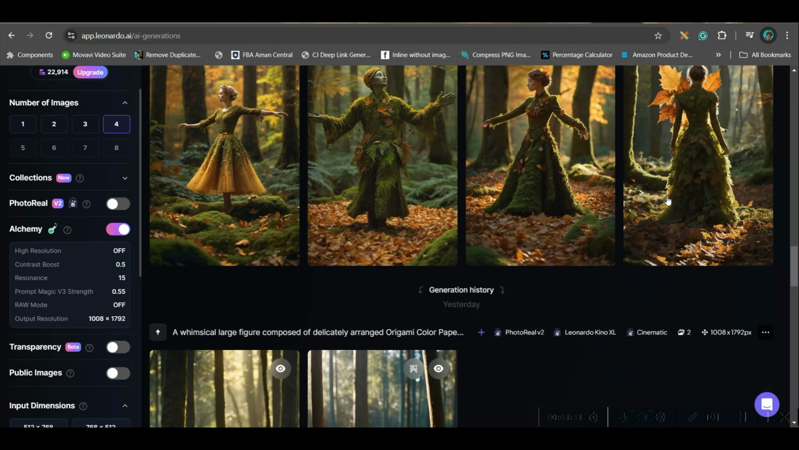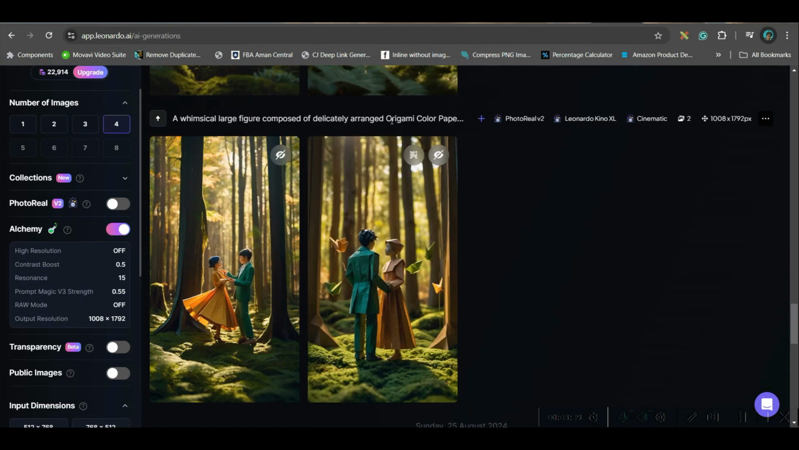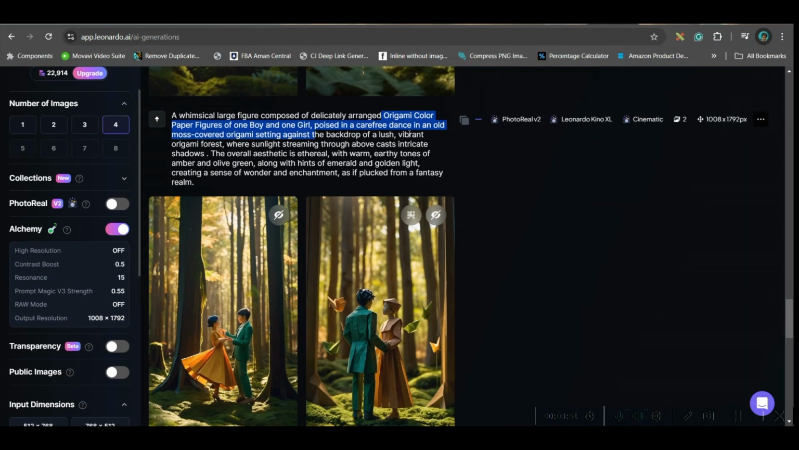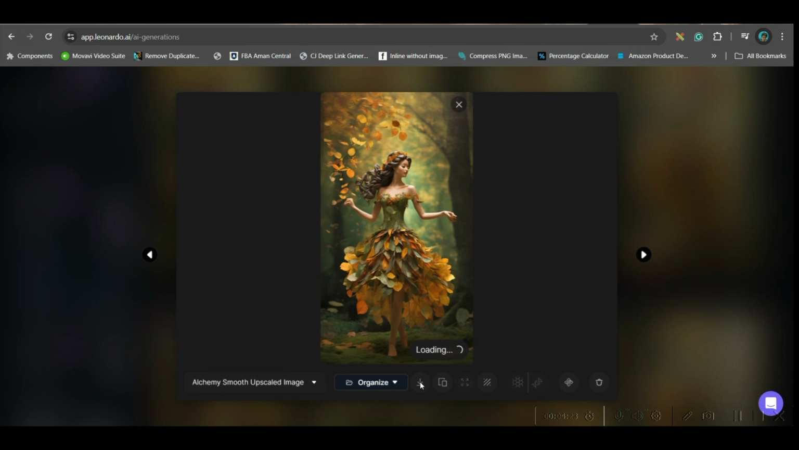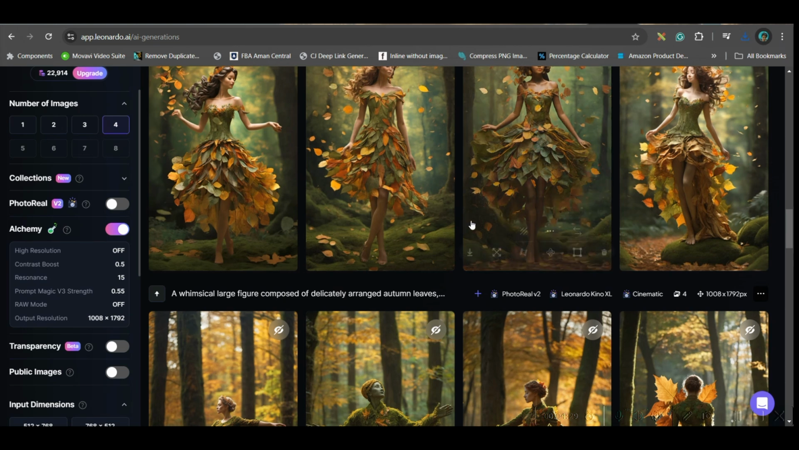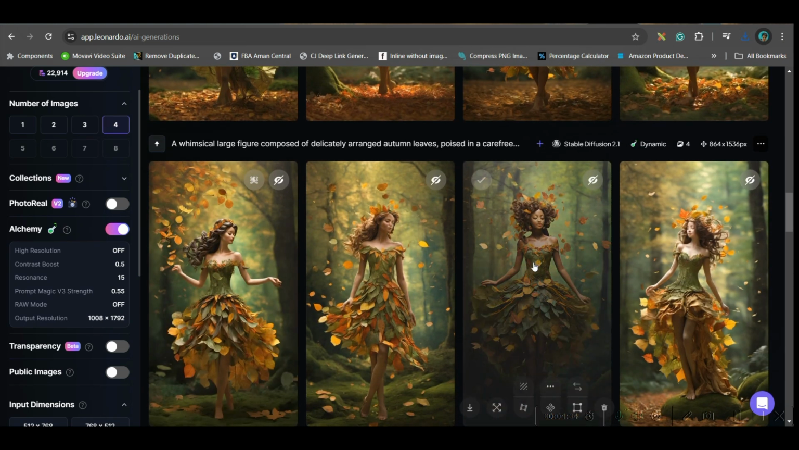I have changed that prompt a bit, and I have made these origami figures as well. As you can see, if I go to this plus button, with the same prompt, I just changed it to origami color paper figures of one boy and one girl. Here also I have given a vibrant origami forest, so I got this particular figure as well. Once it is done, you just go and download it with this download button. Like this you will have to download 2 such images. So I am checking this one and this one.